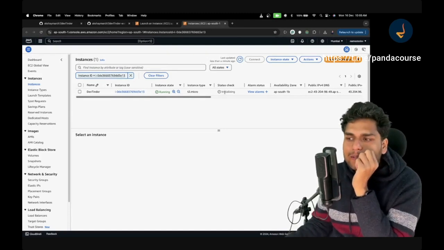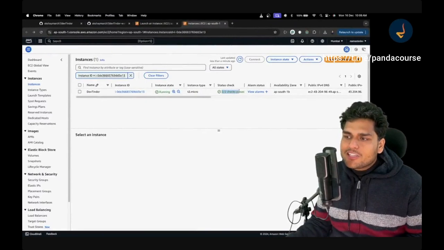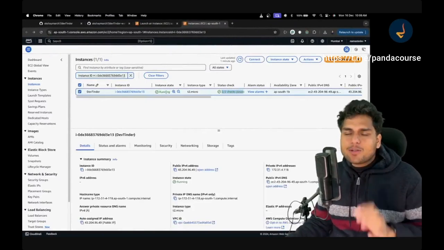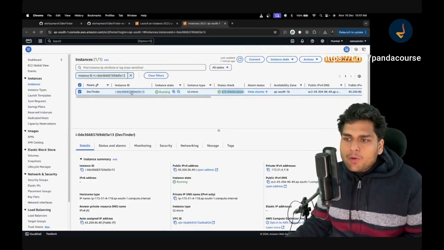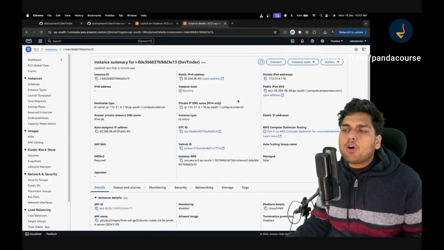Okay, so wait for it. Now we can see that we have status check 2 of 2 passed, and our instance state is running. Okay, so now our machine is up and running, right? And now if you click on this instance ID, it will show you the information of your machine.